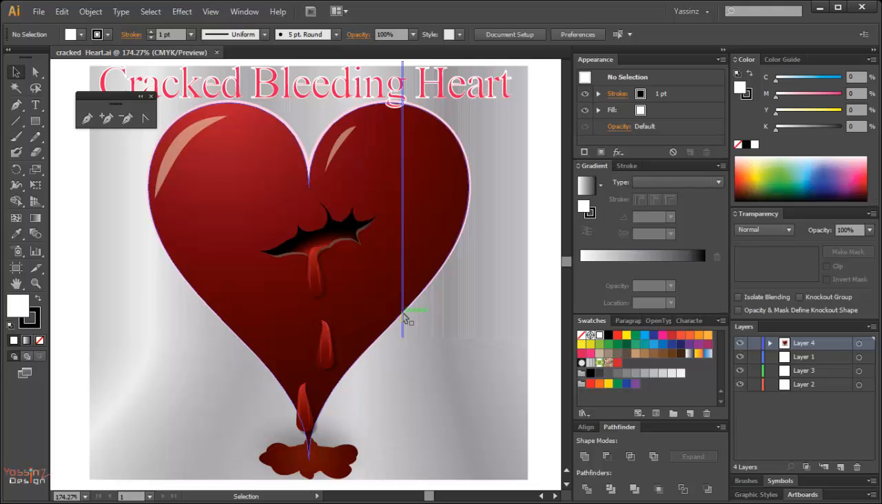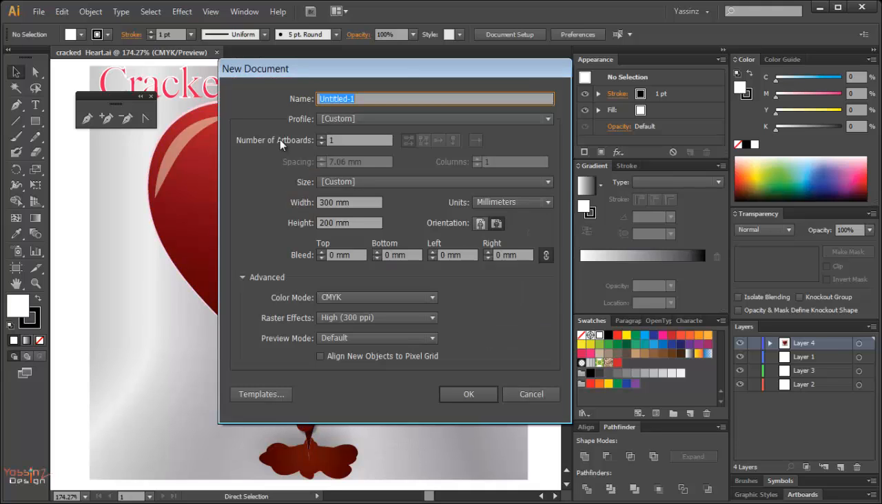This time I'm going to create a heart, all based in vector in Illustrator, using gradients, the path tool, the pen tool, and some creative tools also. So let's get started. Control N to create a new document. Name it cracked heart 2 or something. And dimensions 300 millimeters by 200 millimeters in height, same CMYK, and 300 ppi.